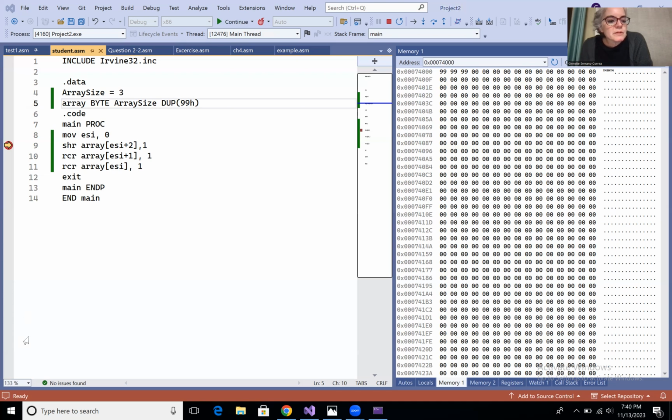Okay, so right now, let's see if I can move this out of the way. Okay, so right now we're going to step over shift right, and what we're going to shift is ESI plus 2. So that's going to be this last 99. Okay, so step over, and it shifts by 1.